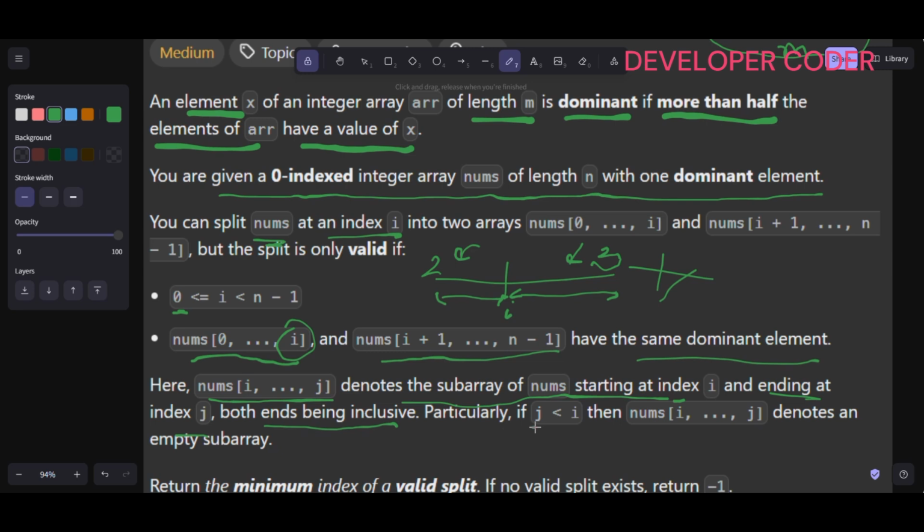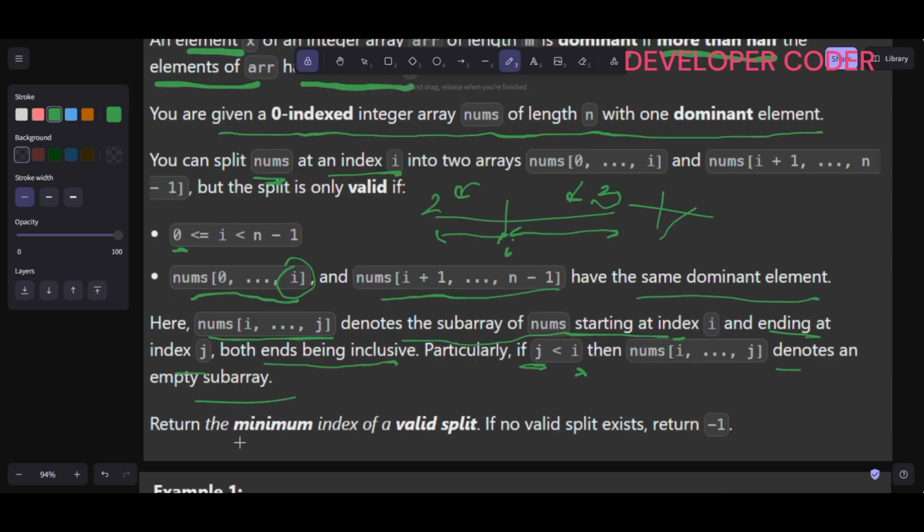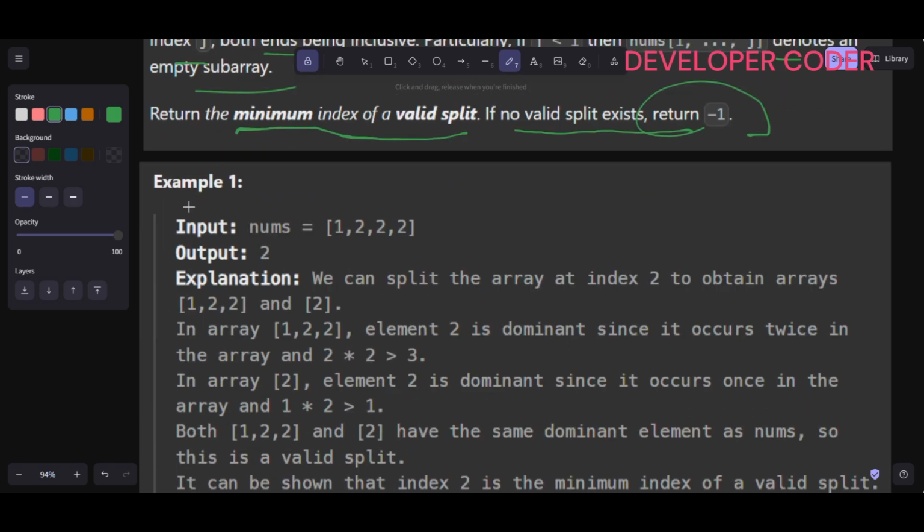And particularly if the j value is less than i, then nums[i to j] denotes an empty subarray, obviously. Then we have to return the minimum index of a valid split, and if no valid split exists, then we have to return -1. Now see this particular example. If I split the array like this, here 2 is the dominant element, so 2 into the frequency of 2 is 2.